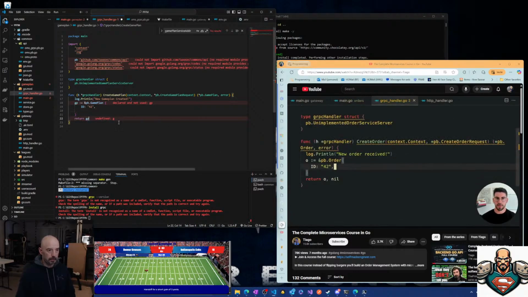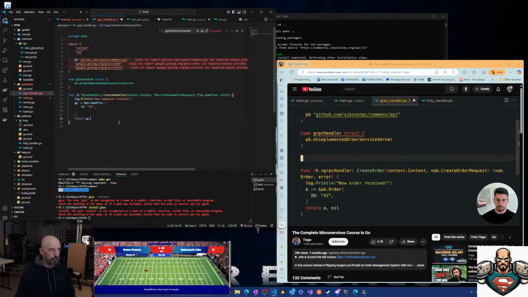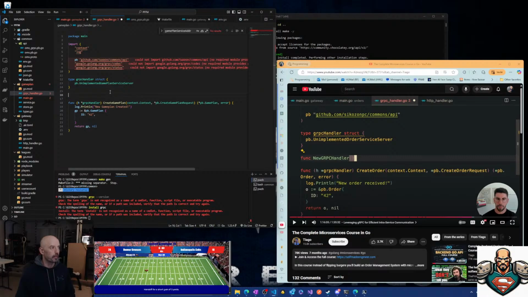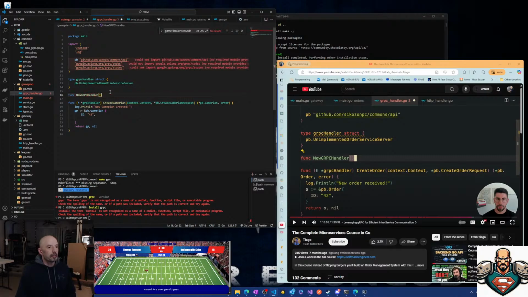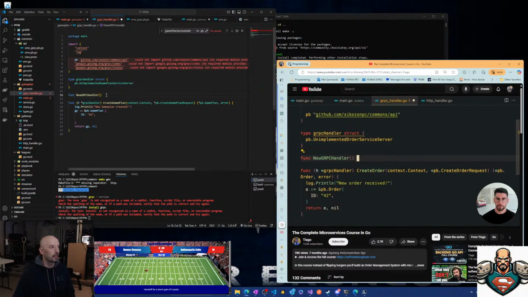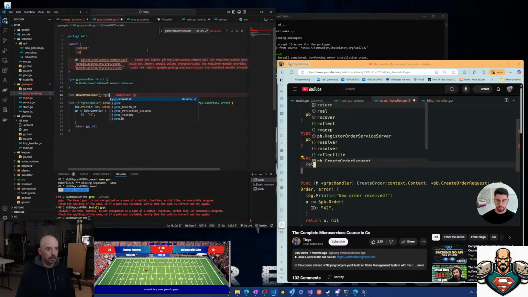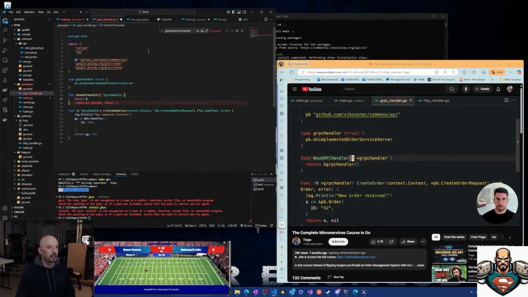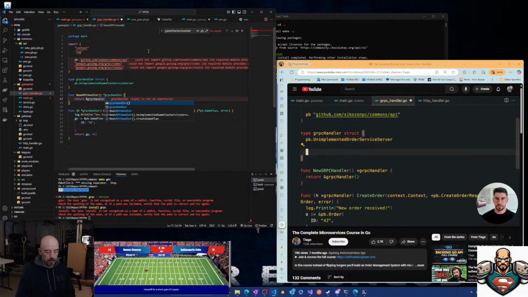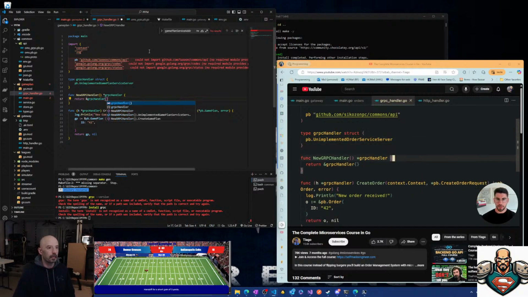Let's save this. Let's go back to, let's create the constructor for this actually. So new gRPC handler. It's doing another thing up here. New gRPC handler. Just gonna return the gRPC handler star gRPC handler. Return. And it's going to receive the connection. Or no, we don't need to do anything of that.